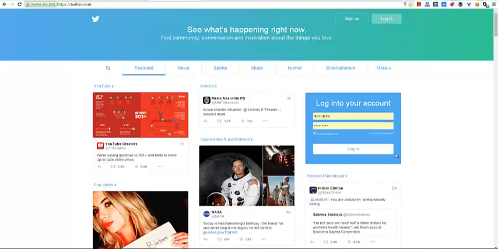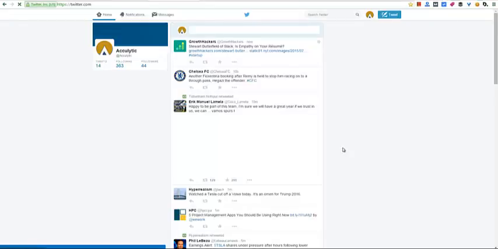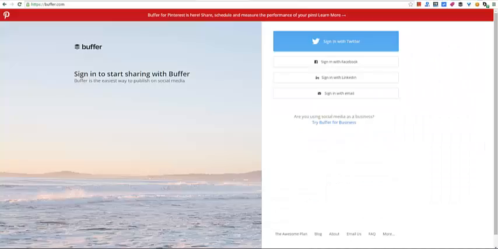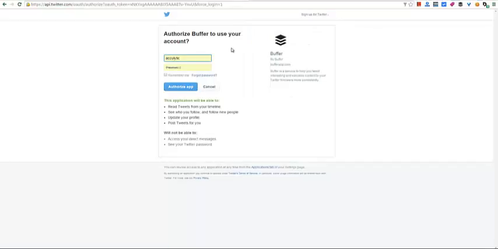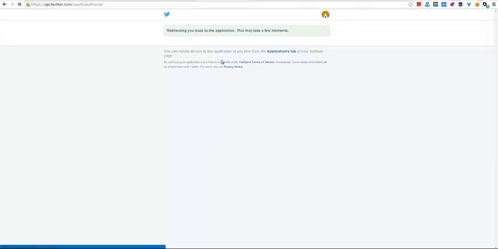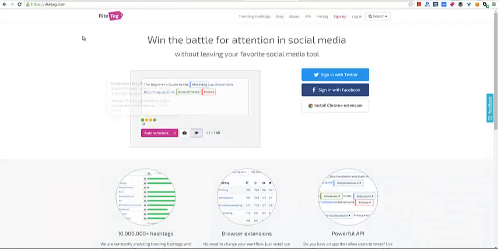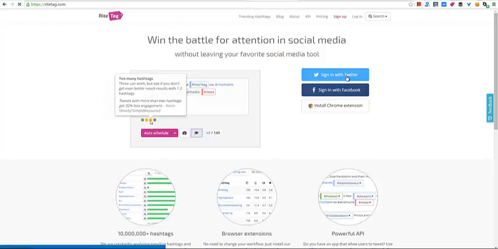So first, you want to go to your Twitter account. You want to log in. Then once you're logged in, you can jump over to buffer.com and you can click the Sign In with Twitter button, which will ask to authorize Buffer to use your Twitter account. Next, while that's signing in, we're going to jump over to RiteTag, and we're also going to sign into that.